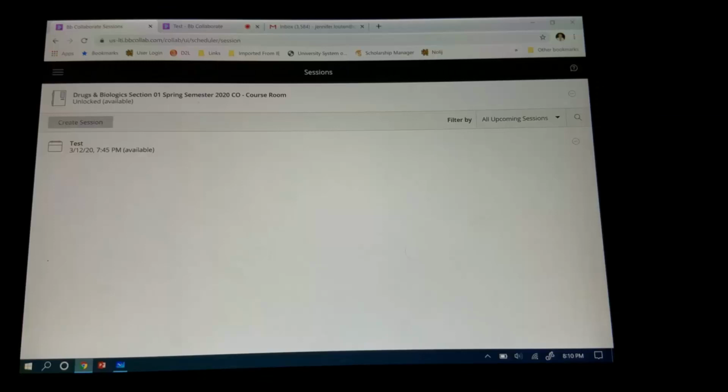Hello, I just discovered a pretty cool feature about Collaborate Ultra on D2L. I was trying to figure out how I could draw on the board remotely instead of just sharing slides. And this is probably used for a lot of different things. I like to draw out different biological processes, but maybe you could use it for math or physics or chemistry or all kinds of things.